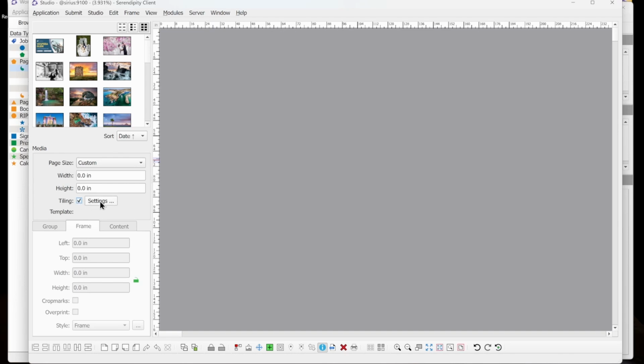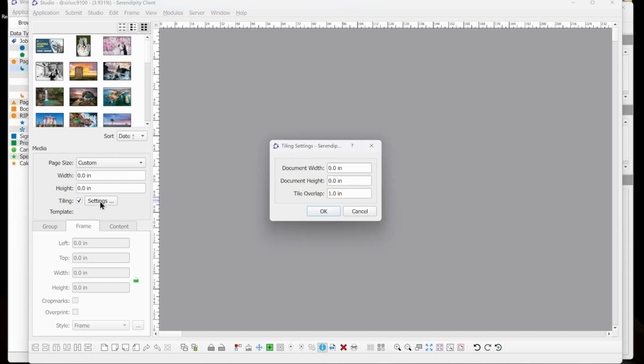Click on the Settings button. A pop-up window will appear to enter the tiling properties. The document width and height are the dimensions of the image, or asset, to be tiled. For this example, I'm going to print a 6 by 3 meter billboard.